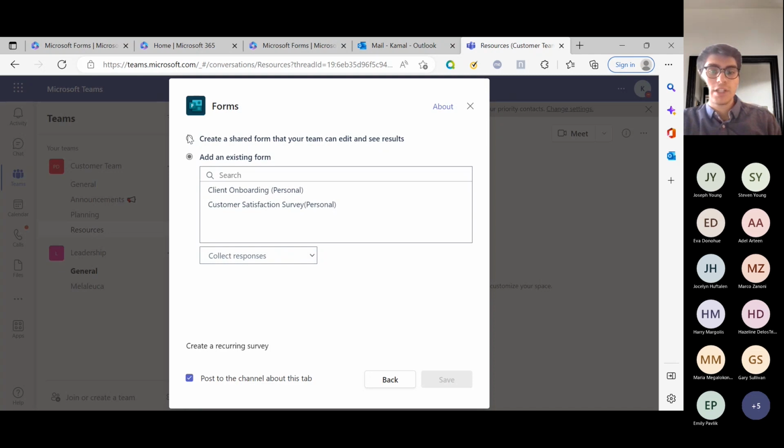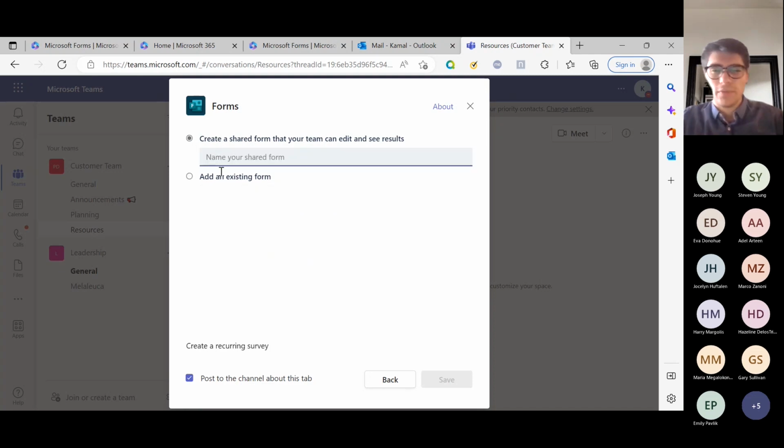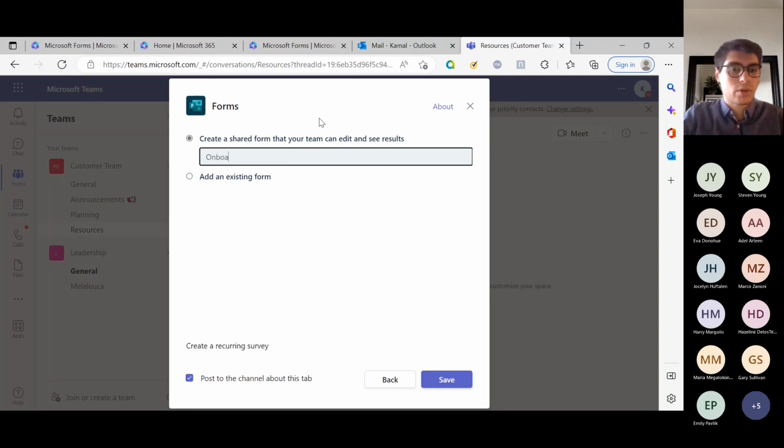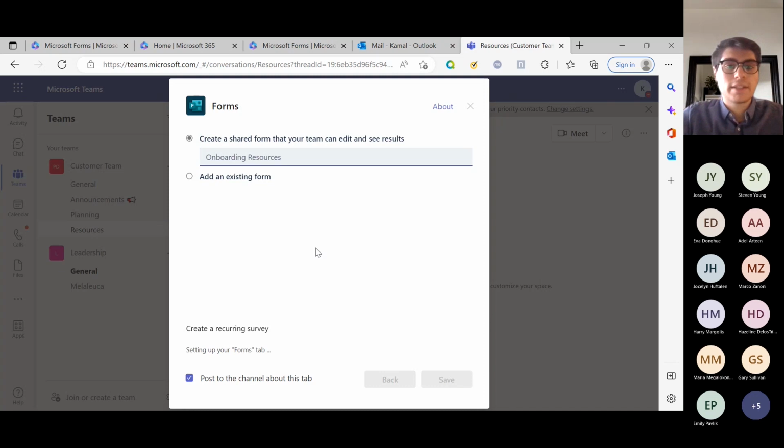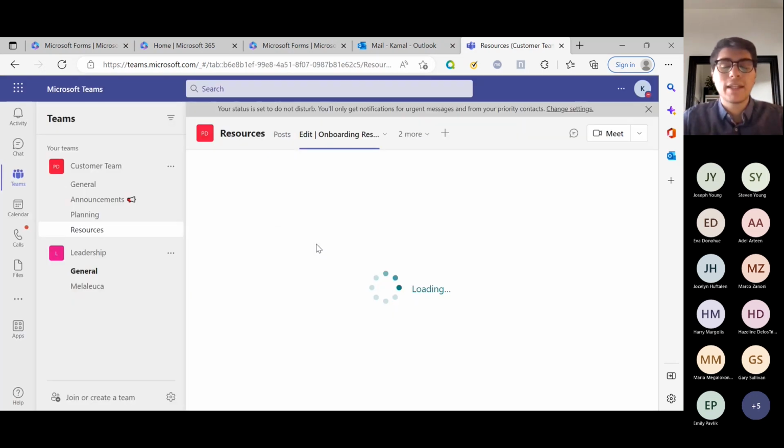The create and share one is usually the preferred option to start from Microsoft Teams, creating the form if you want to share it with other team members. So I'm going to call it onboarding resources, since this is the resources tab. Post to the channel, that's fine. And it's going to create the survey where you can start adding questions like I showed you earlier.